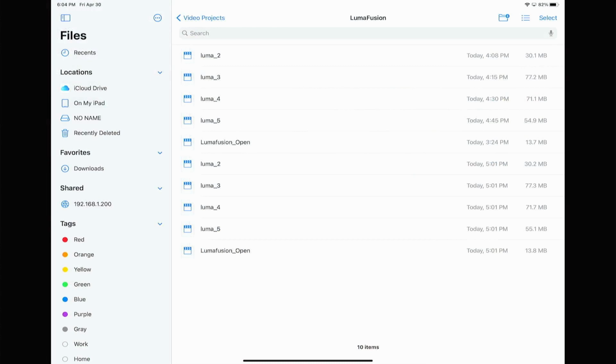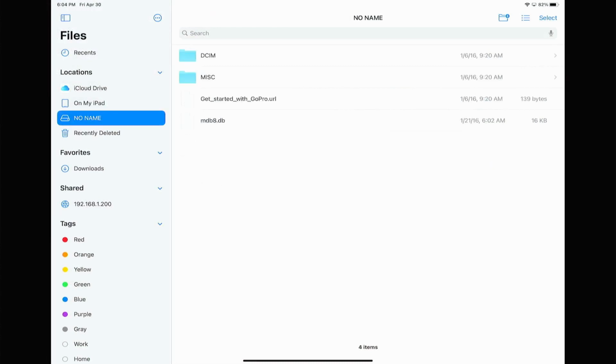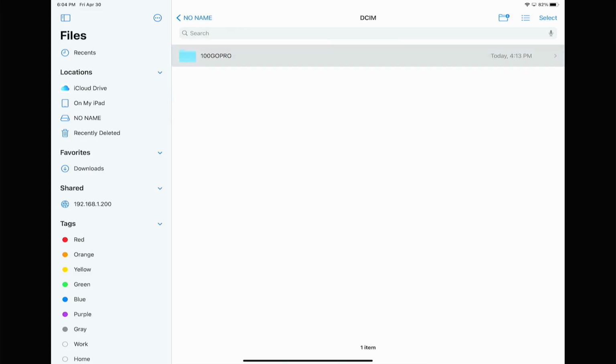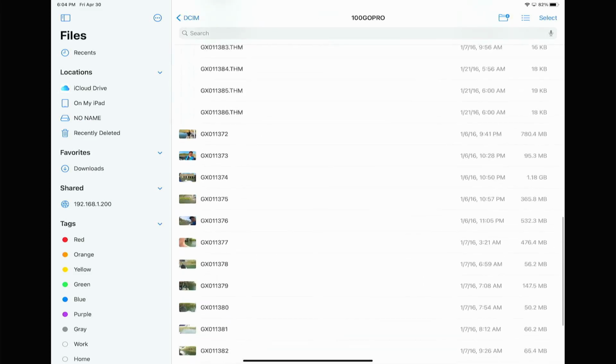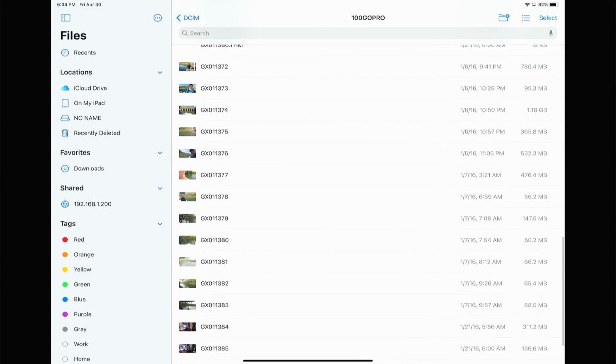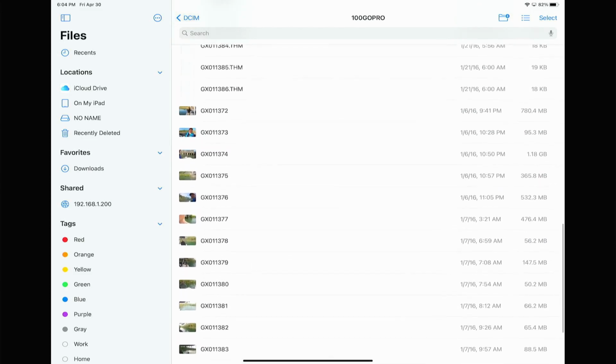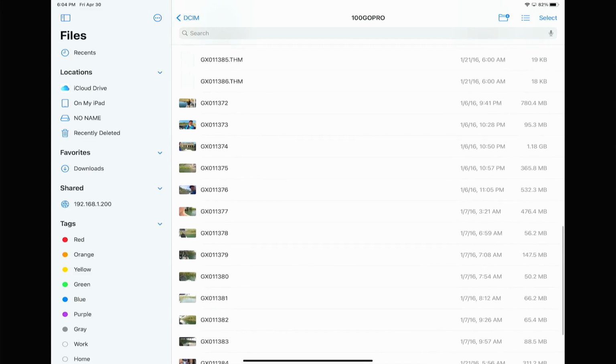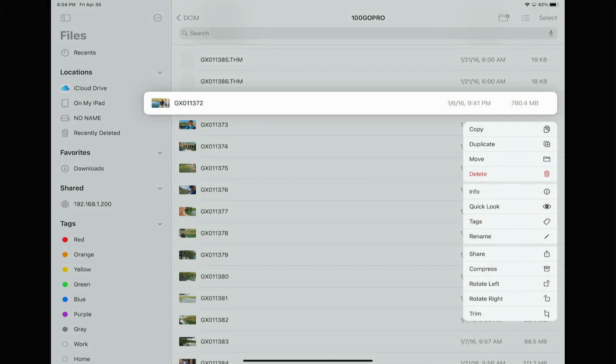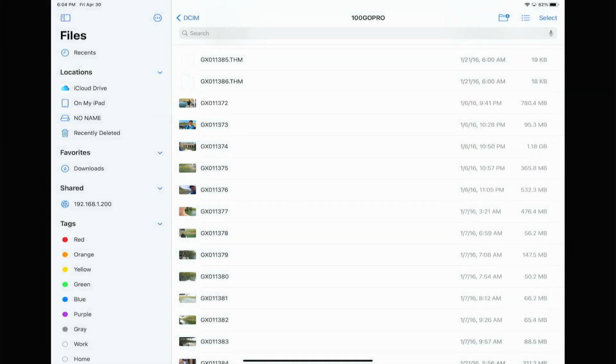Over on the left side in the sidebar is my... On the GoPro, you have a DCIM folder. Most DSLRs have something like that. And what you do is find your file. I'm just going to copy one just to show that I'm copying it. I'm going to long press, and it gives you a context menu over here on the right-hand side. I'm going to copy that to my iPad.